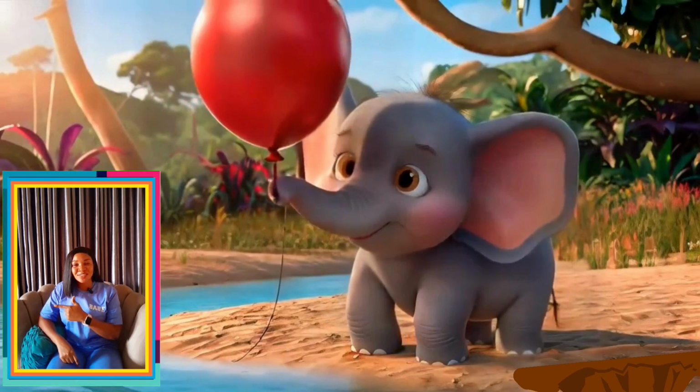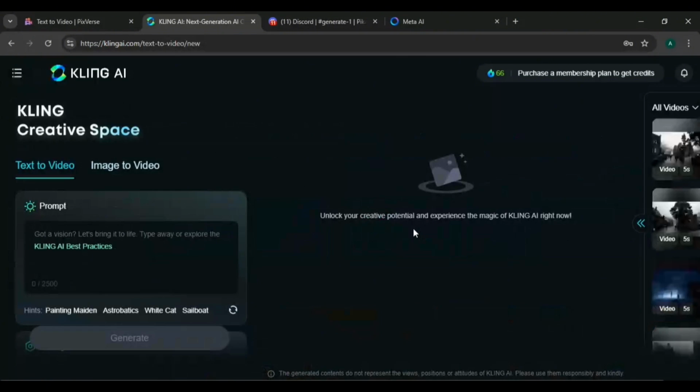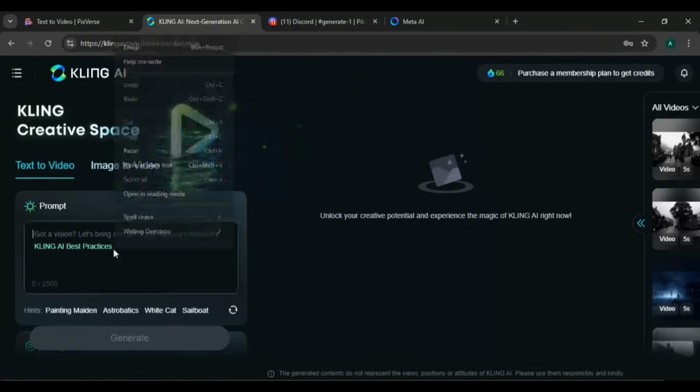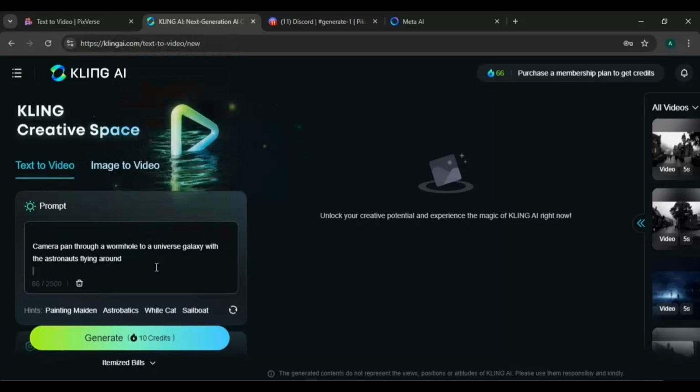Now let's dive into the video. The next step is to head on to Kling AI, then click on AI videos. It will prompt you to this interface. So we are going with the text to video option. Right next, we'll head on to the image to video option. On your prompt box, just go ahead and include your prompt. I'm just going to paste it because it's already on my clipboard. So I wrote: camera pan through a wormhole to a universe galaxy with the astronaut flying around. That's what I want. I just want it to be very limited for this purpose.